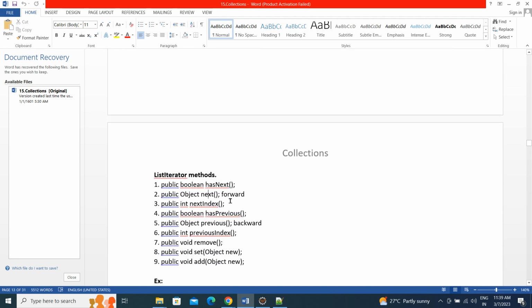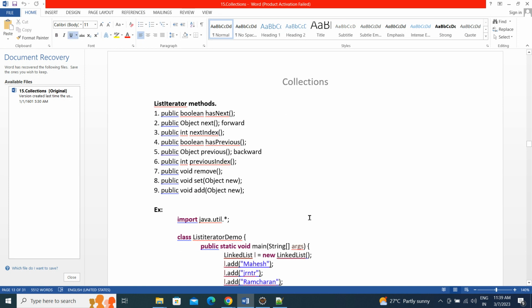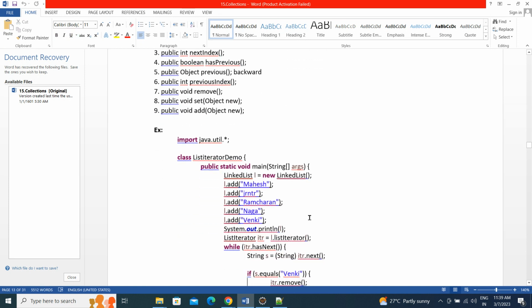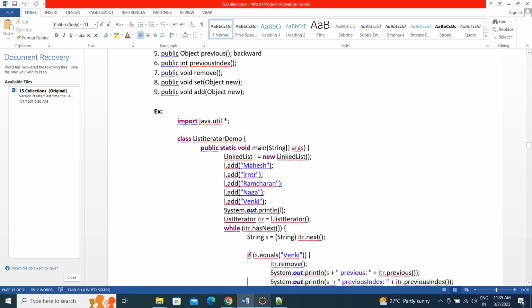Next index, if you want to identify, it will give the index. Has previous, if you want to get a previous value, we can use previous value, index value, all those things. Previous index also we can get. Okay, now let's go and see some example, list iterator demo.